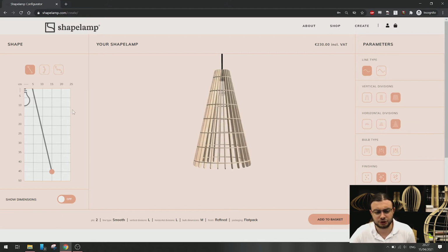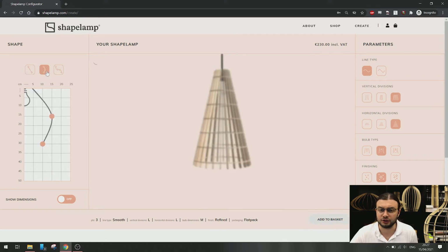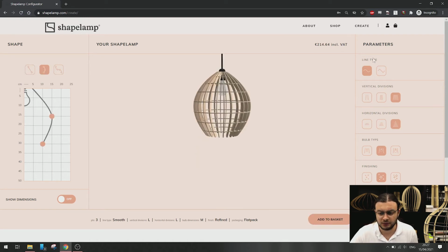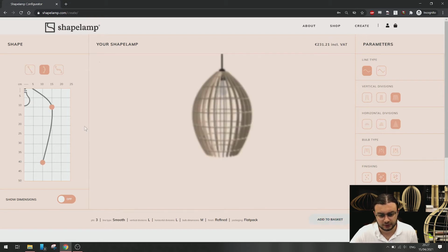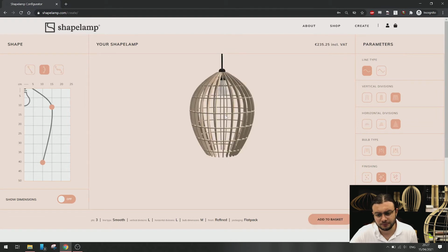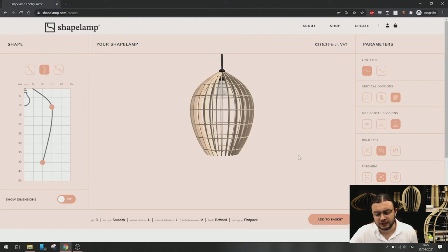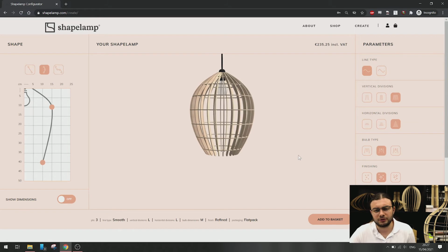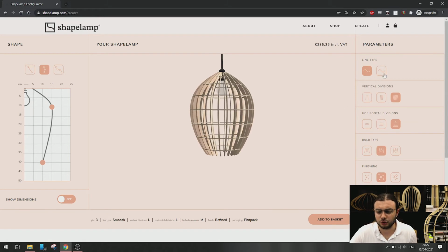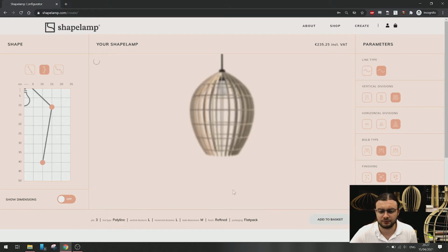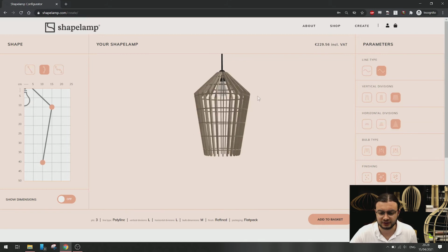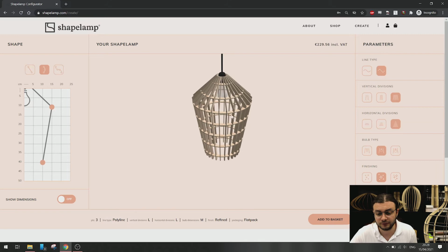Let's step it up a notch. Let's go to the 2-point lamp. It keeps the same parameters, but the shape changes. Let's make it a bit bigger. There we go. And now I want it to be a bit of a modern design, so I click on the straight edge line type. And it updates like this. This is really cool. This is quite a modern design actually.